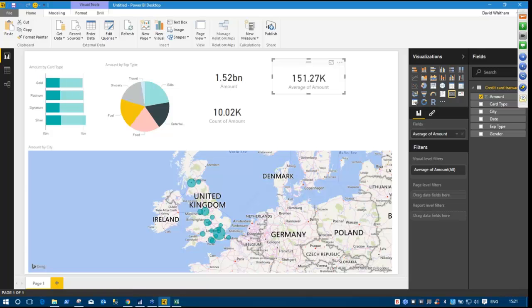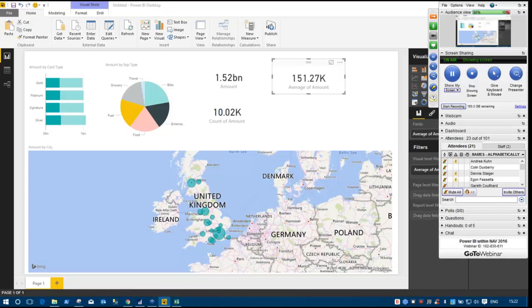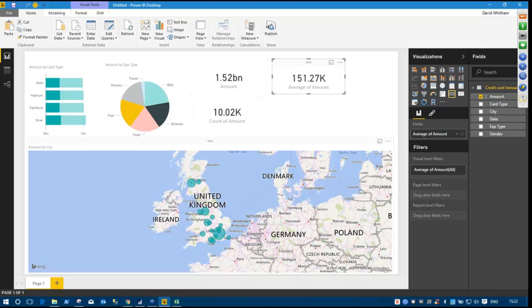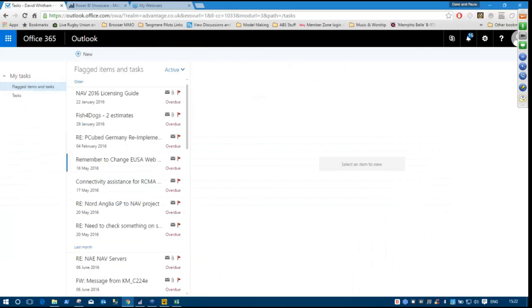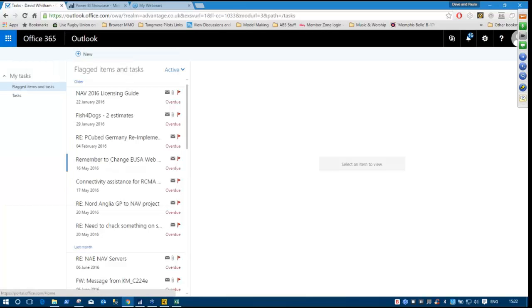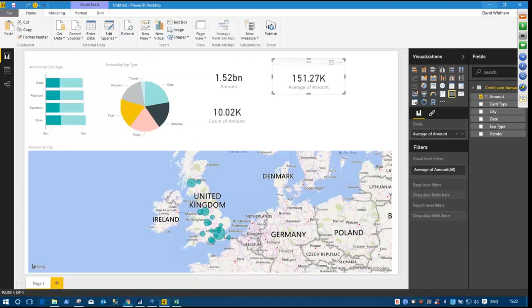And the question might be, once you've got your dashboard, what happens next? Well, Power BI, being a Microsoft product, is completely integrated and ingrained with Office 365. So if I open my browser here, I'm signed into my Office 365 account. You can see that one of the options I have here is Power BI. So what we can do is we can publish our report once we've created it directly to Power BI in Office 365. So that's how we can share it with other users.